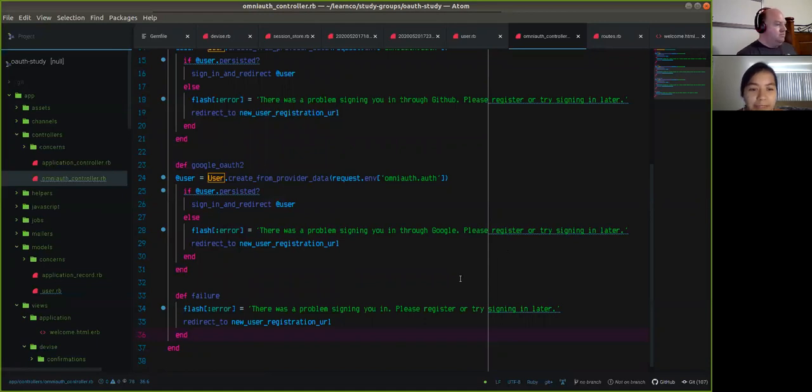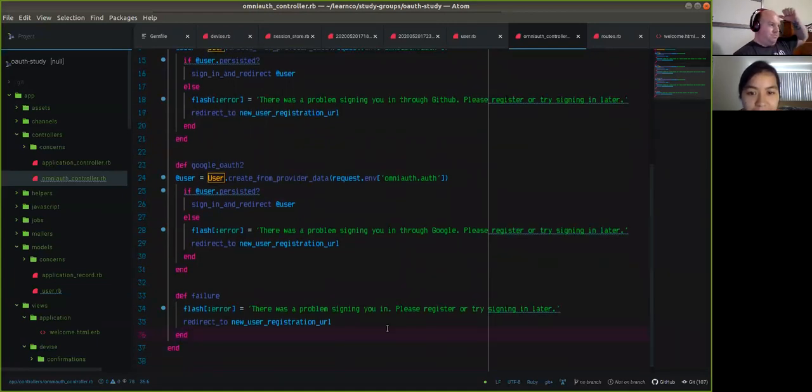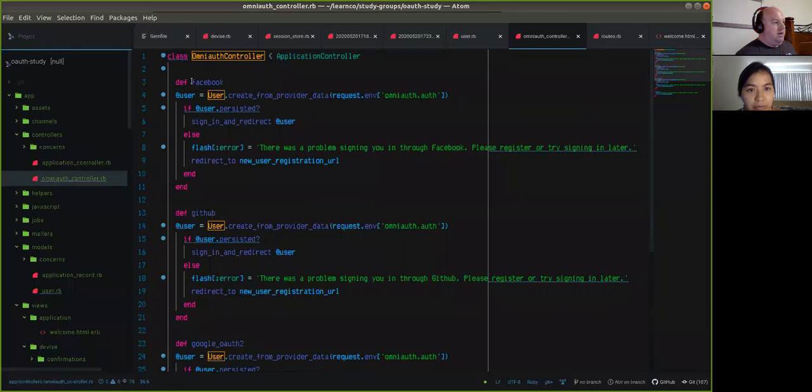Now, where are you calling that failure method though? Because I see that if it's not persisted, you're doing flash error, there was a problem signing up with Google, and then you redirect them to the sign up page again. Yeah. So this is if it fails before it gets to this. So it looks in the OmniAuth controller. So this is something that you're getting from OmniAuth.